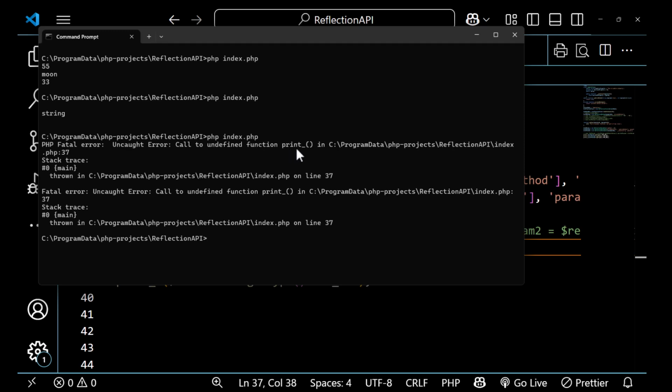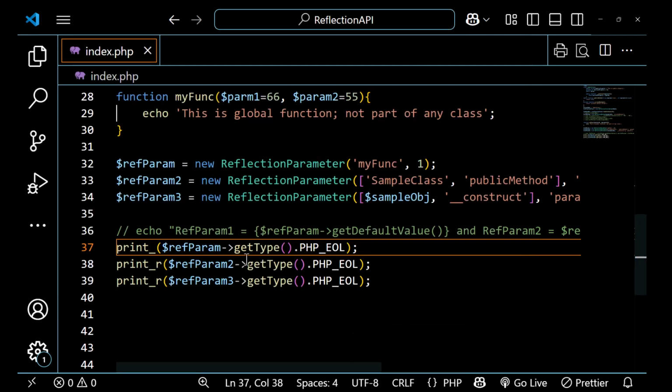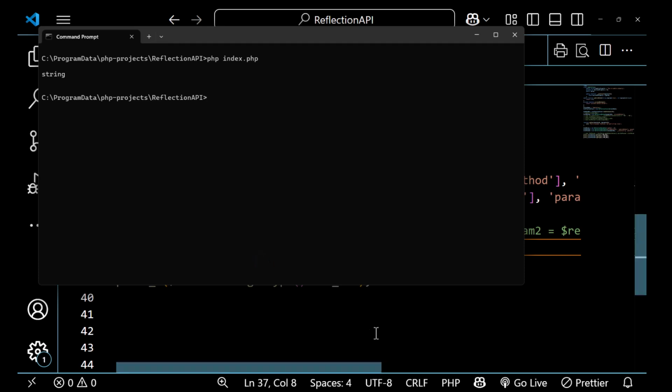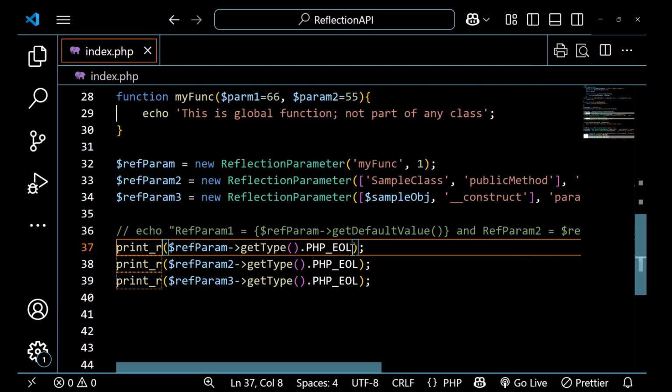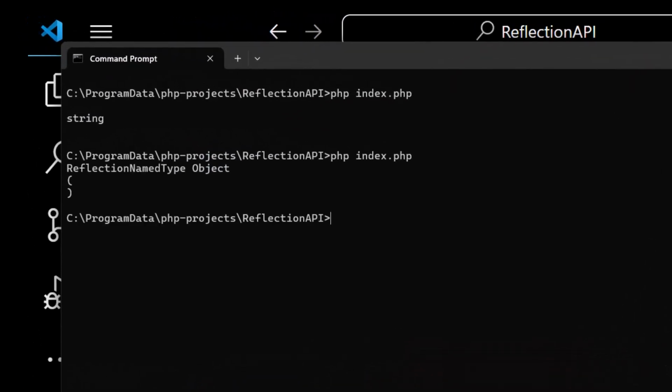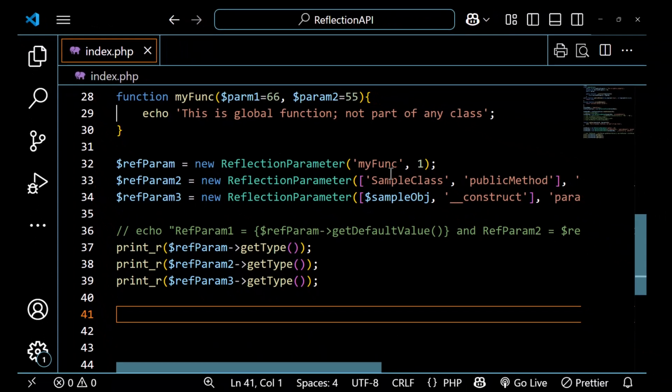Call to undefined function. R is missing over here. Again string, why? Okay, I think it's because of this PHP end of line. So we are just being returned one object of type ReflectionNamedType. What about the other two? ref param2, ref param3. Okay, let's go through them.